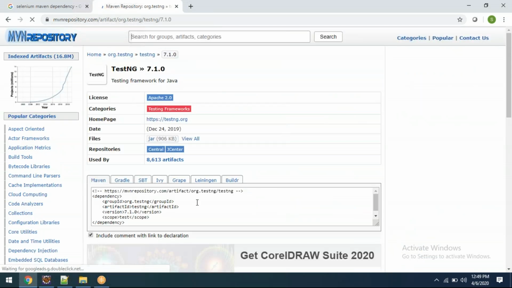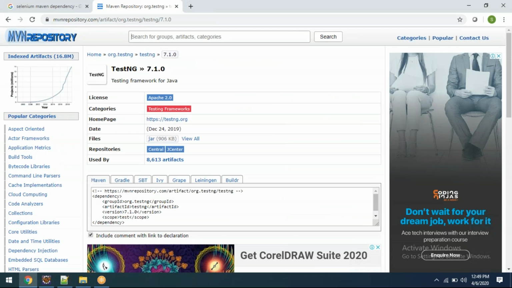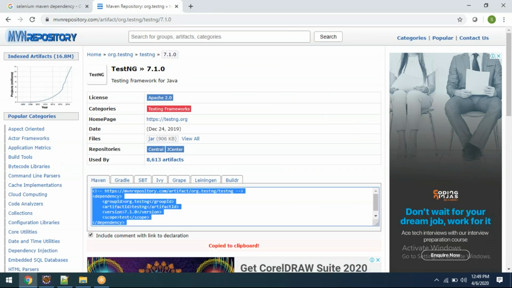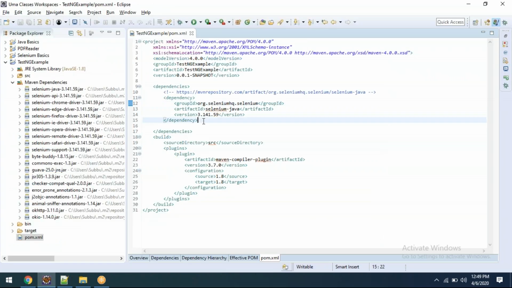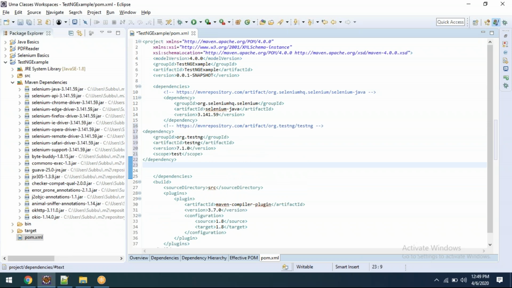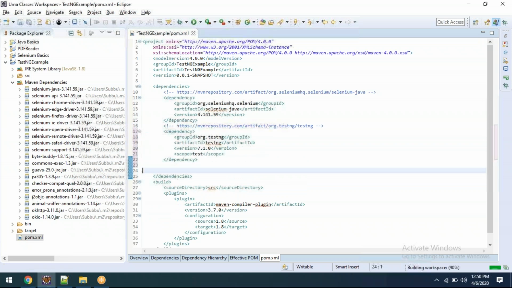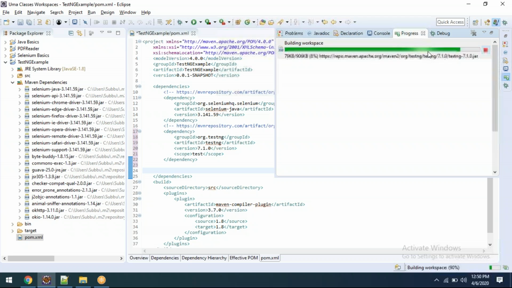Let me copy. See, the first one we added was the Selenium jar. Now I'm going to add this one, just click on this space and it will be automatically copied. No need to press Control C again. Now see, Control C, Control F. Now if the TestNG jar is not available from my side, it will be downloaded. See, now you're able to see something downloading.